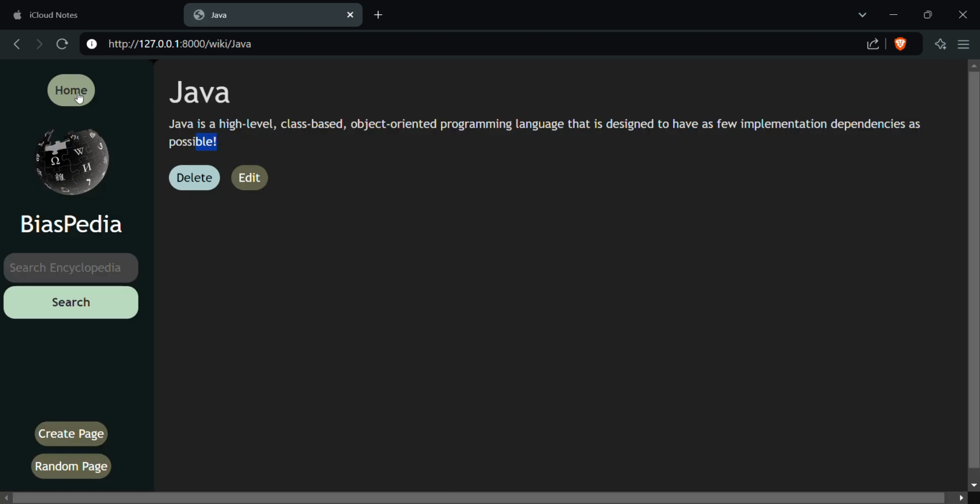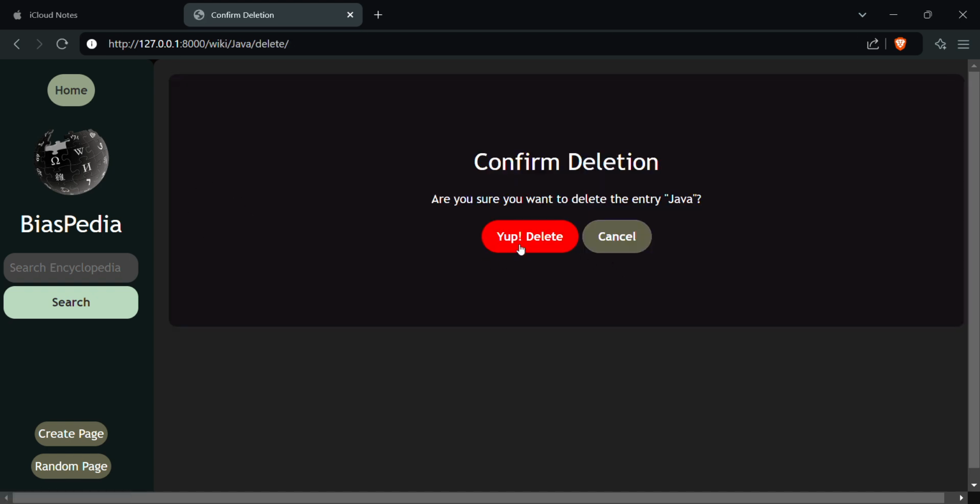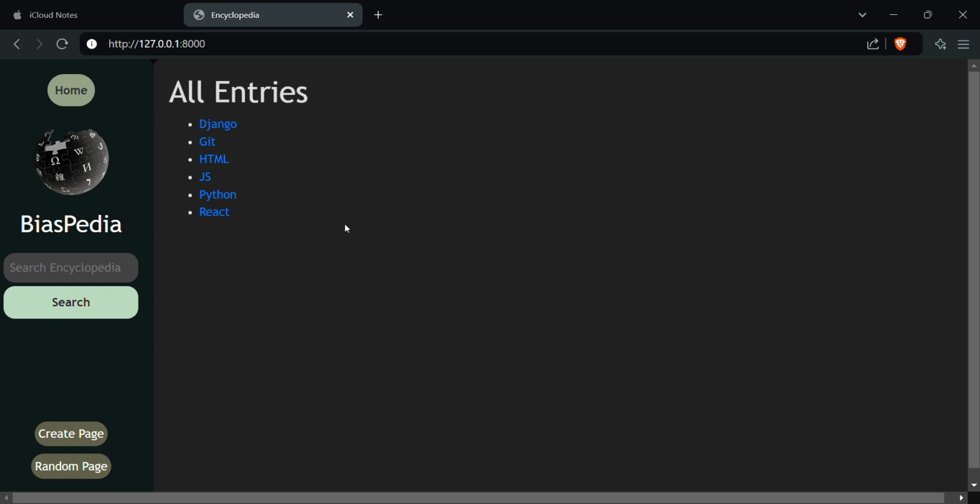Lastly, there's the Delete Entry option. When an entry is no longer needed, you can easily remove it with just a couple of clicks on the Delete button and then confirming it, ensuring your content remains relevant.